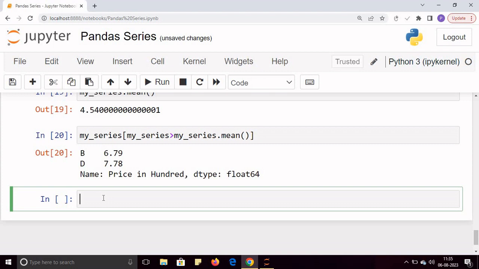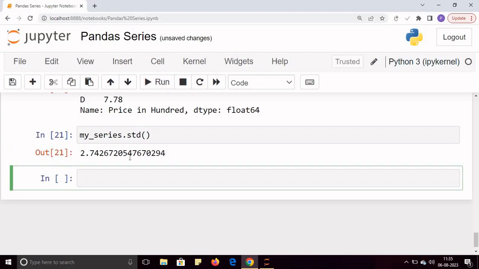And what if I want to print the standard deviation? So if I run this, you can see this value. We can also change the values of a series. For that, let me show you the series again.